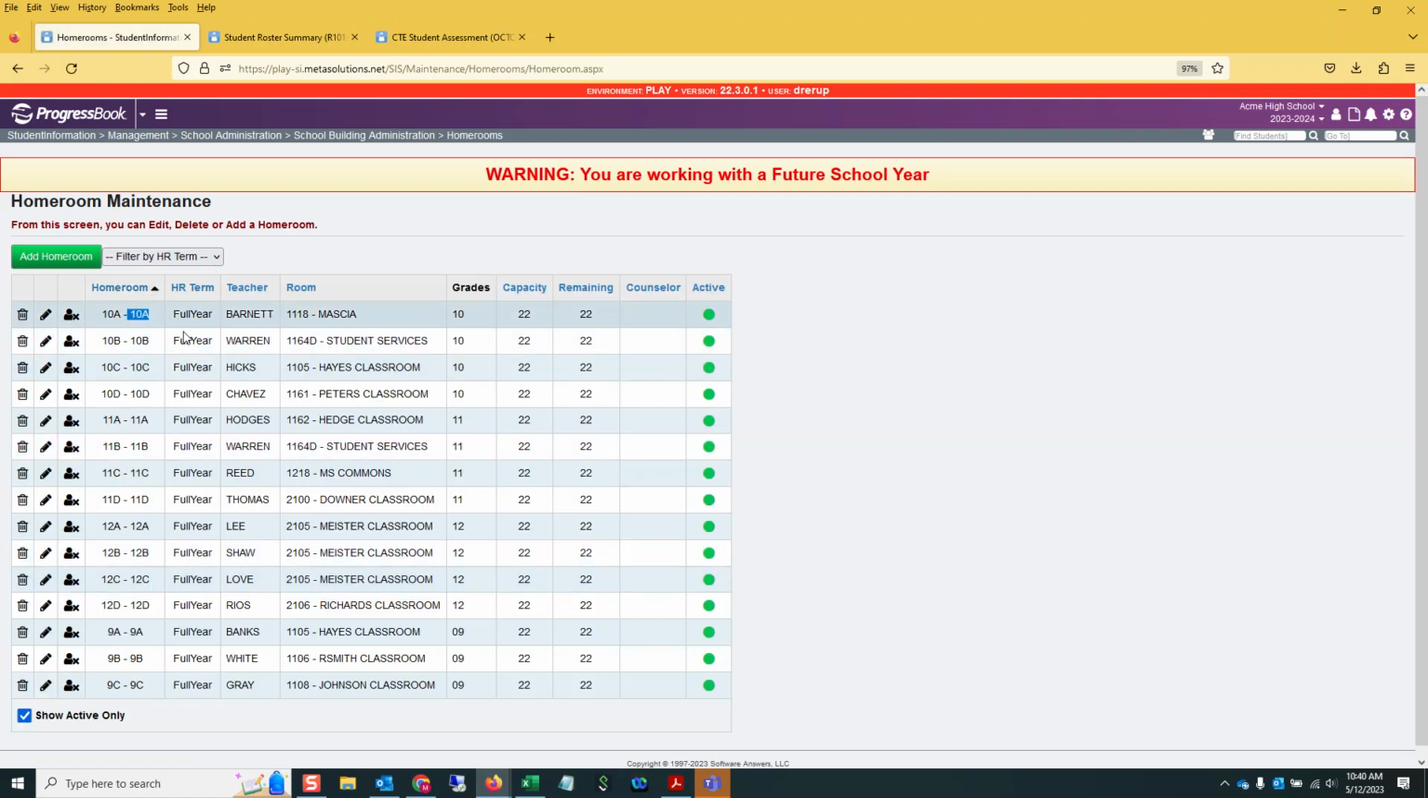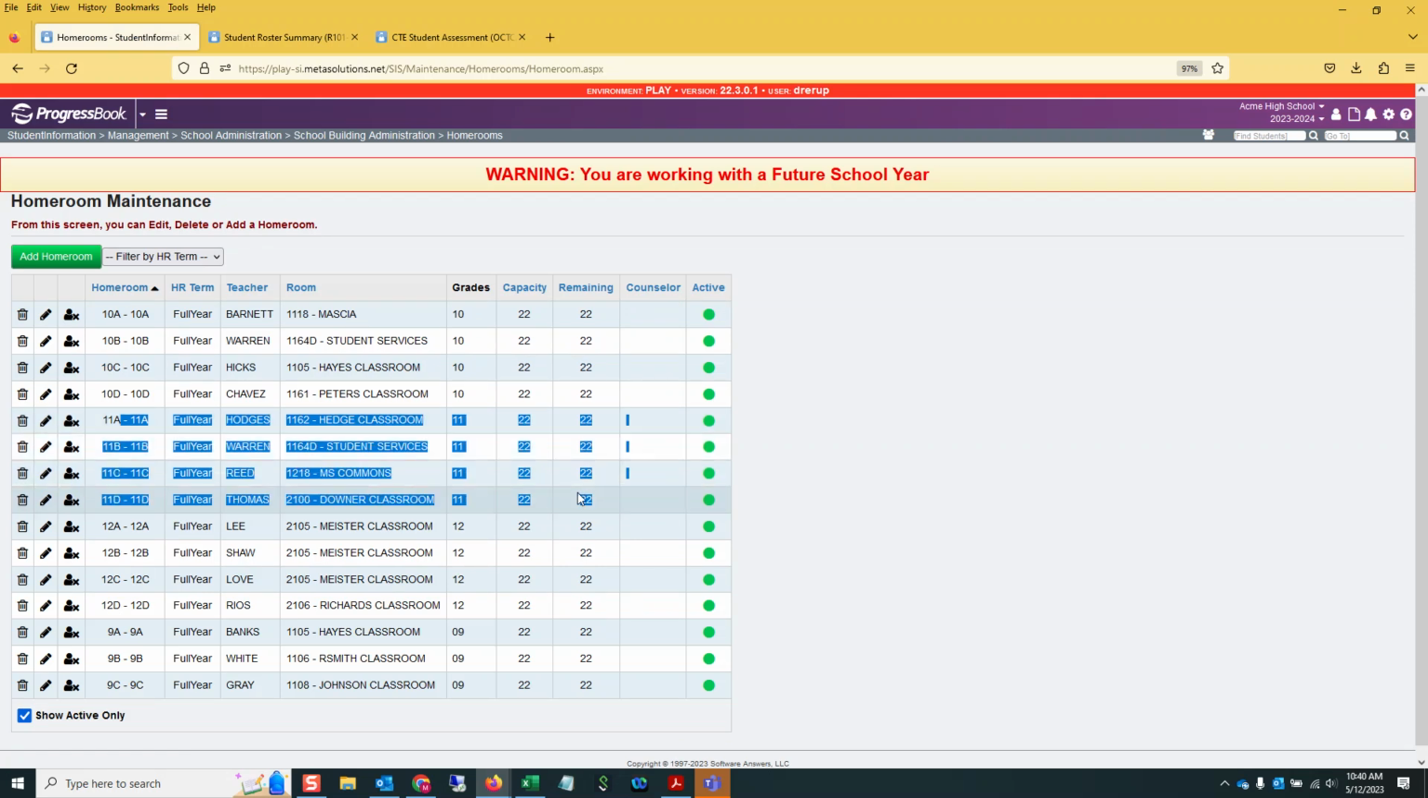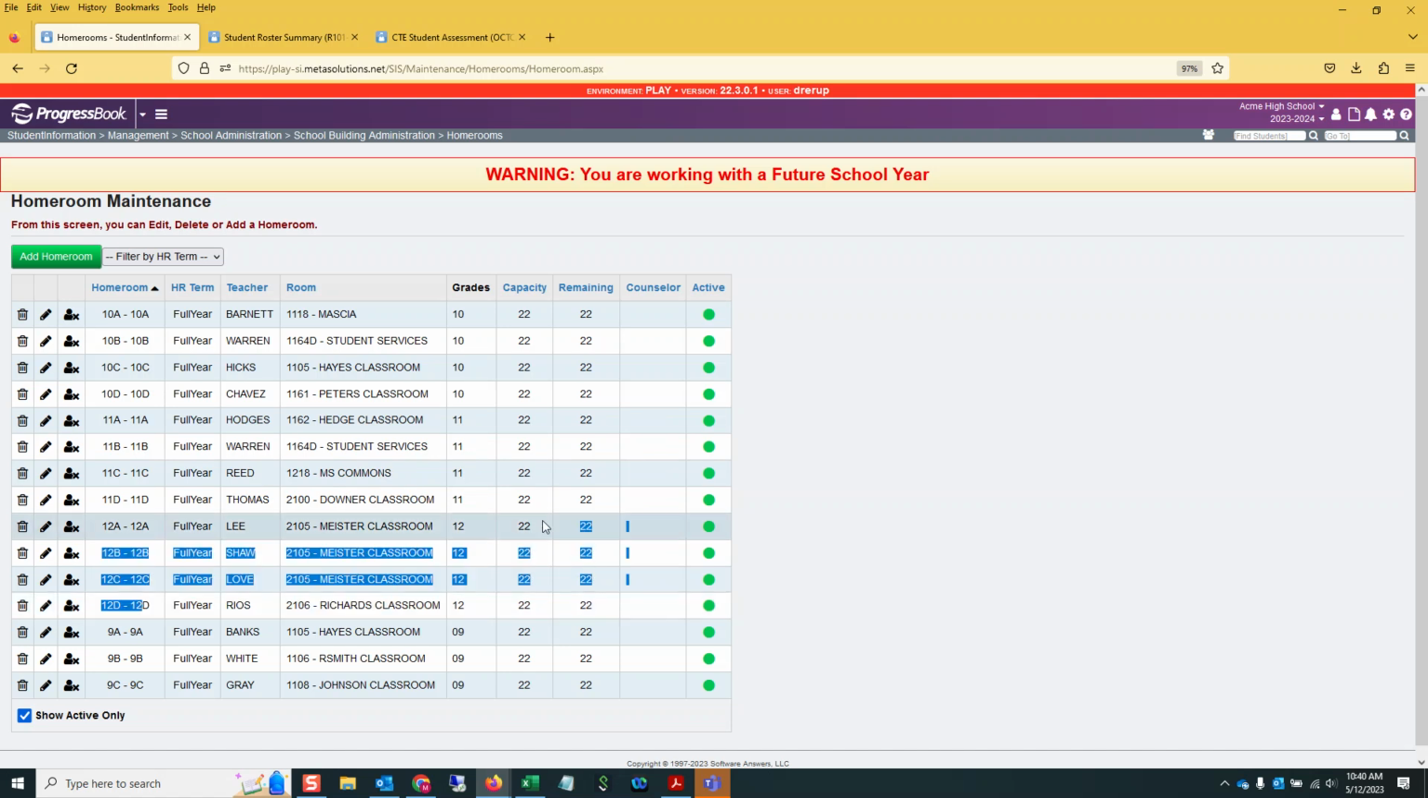When you pencil the homeroom, you select which grades belong in that homeroom. I have 4 10th grade homerooms with a capacity of 22 each, so that's 88. I have 4 11th grade homerooms with a capacity of 22 each, so that's 88. Same thing for 12th grade. Now down here for 9th grade, I'm going to have to add a homeroom because I only have 3 9th grade homerooms, and that's a capacity of 66.